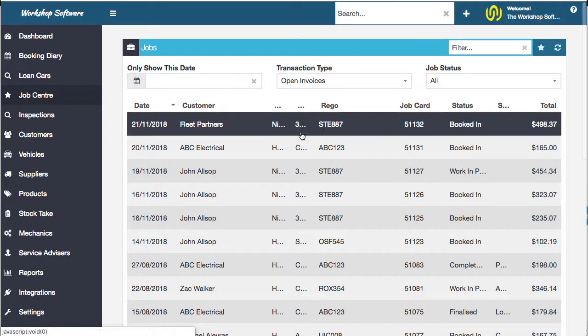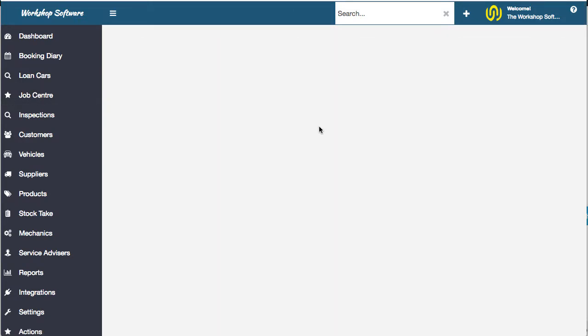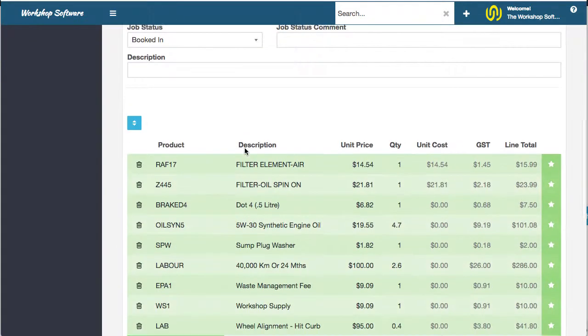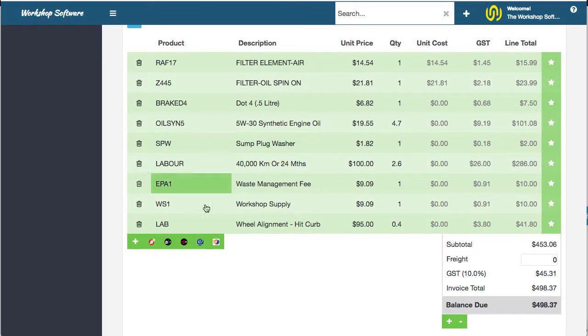So I'm going to go into the job center. I've got this particular job in here already pre-configured. I've already made it up where we've got a service on there. This is for the customer of Fleet Partners. So this vehicle is owned by Fleet Partners. So this is a fleet job, and all of these items here are service items, but the customer's hit the curb and needed a wheel alignment. So the customer is actually going to pay for the wheel alignment.